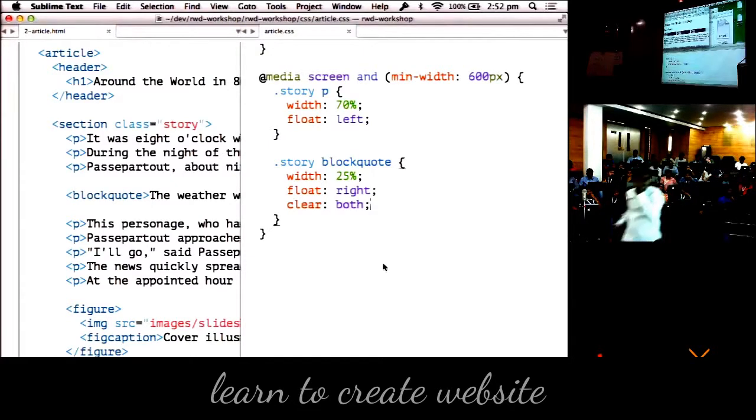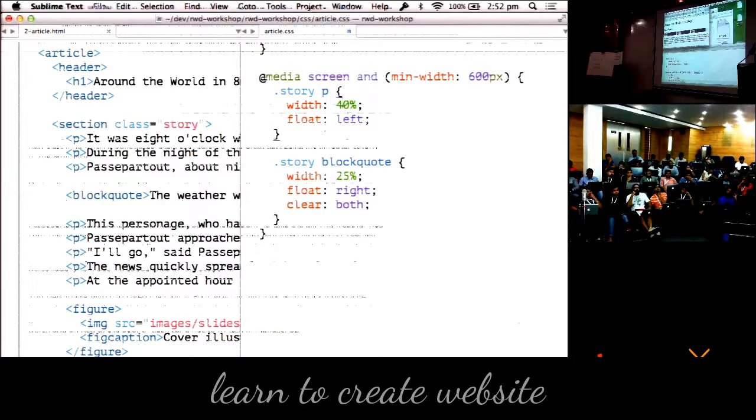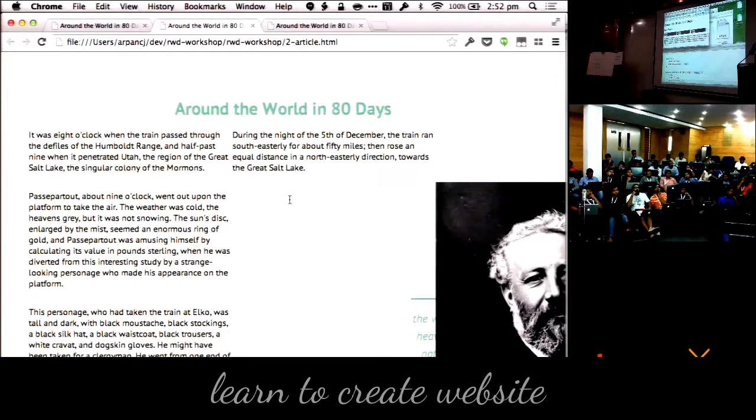Let me demonstrate. It's better if I do it this way. You have this paragraph, and then you have the second paragraph beside it. Now when I say clear, instead of being beside it, it will always go below it. Even if there is space beside it, clear will move it below. That's it.